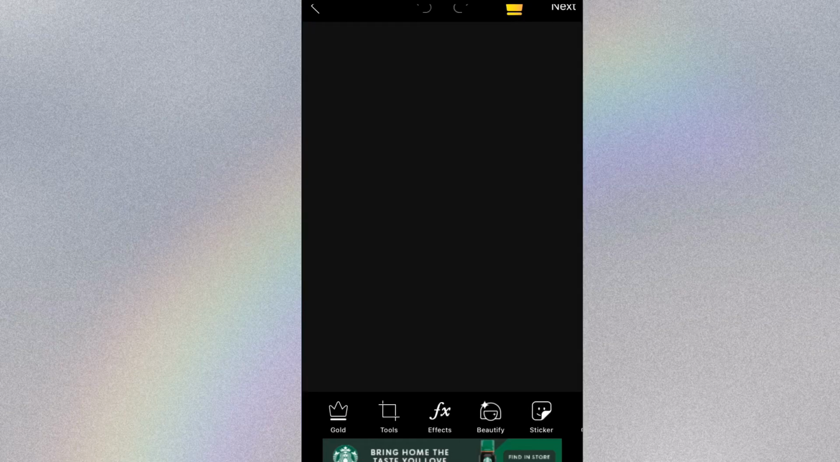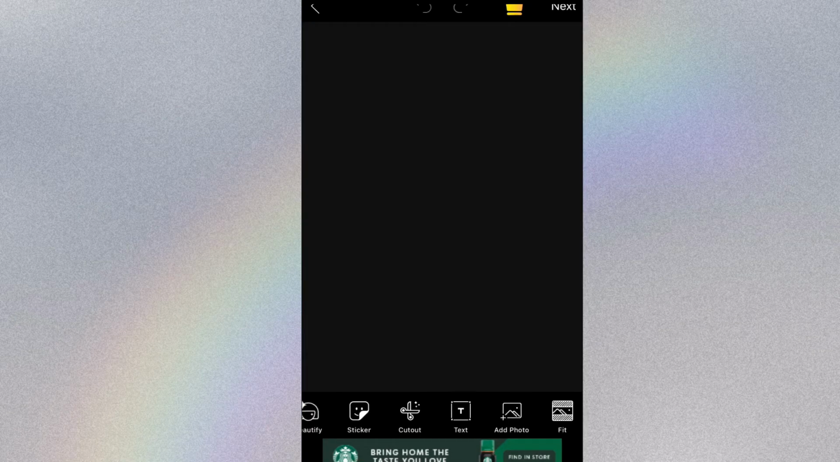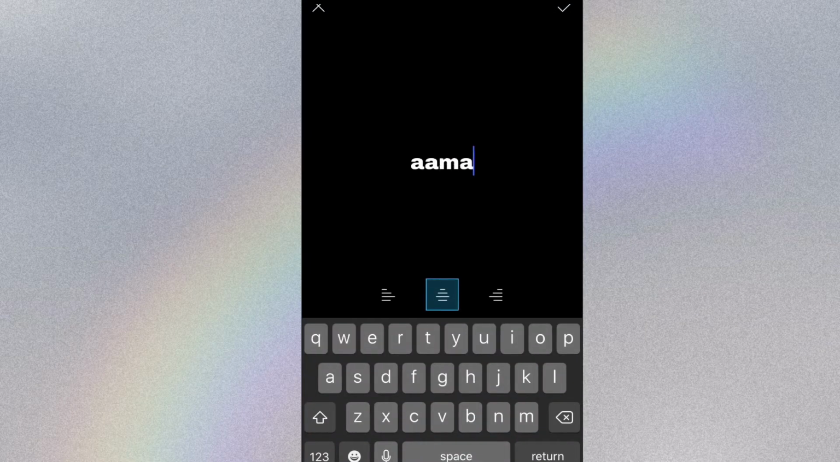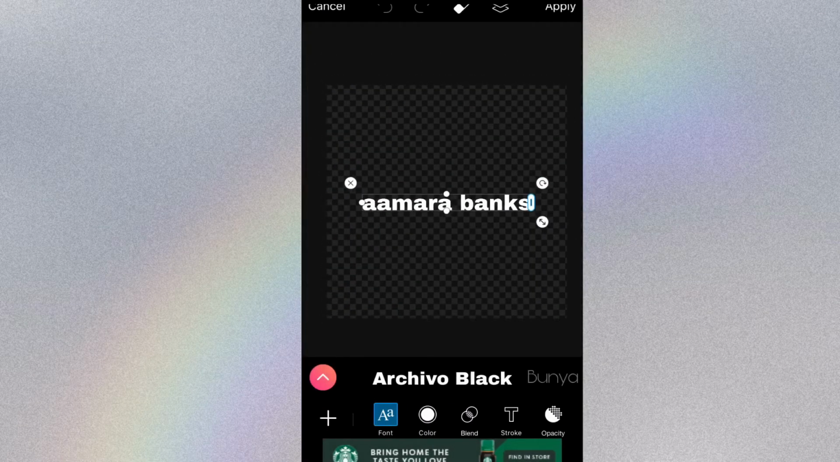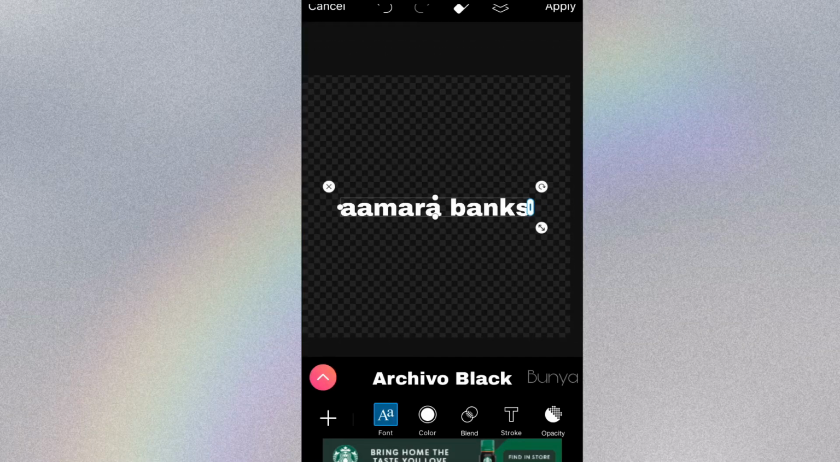So the next step, I'm going to go to text at the bottom. Then you just type in whatever you want. I'm going to type in my name. I also have basic fonts because I don't have the premium Picsart. You just have the basic fonts available to you if you do not have the premium Picsart. But I'm just showing you guys an example, so it doesn't matter right now.